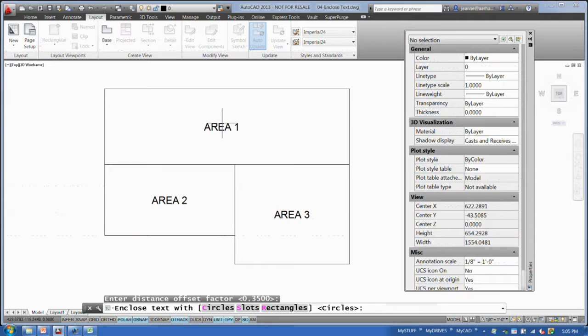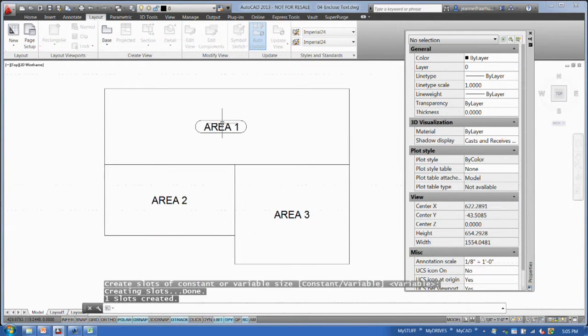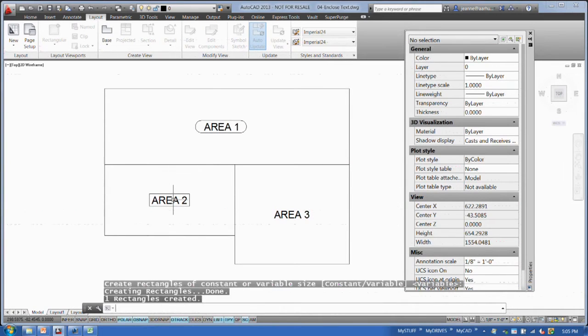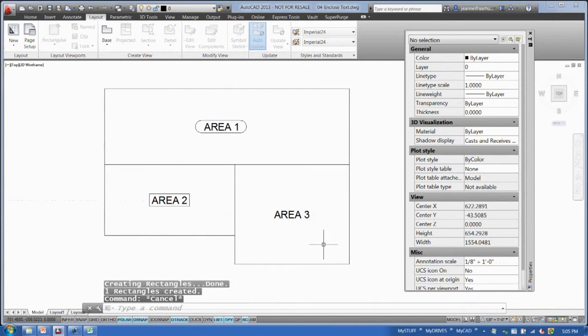It does the best one of all, which is a slot. Or, if you pick it, you can also do a rectangle. So now you don't have to draw your own. No, it's not dynamic. If you edit the text, the graphics won't stretch, but you all know the stretch command, so we can fix that way.